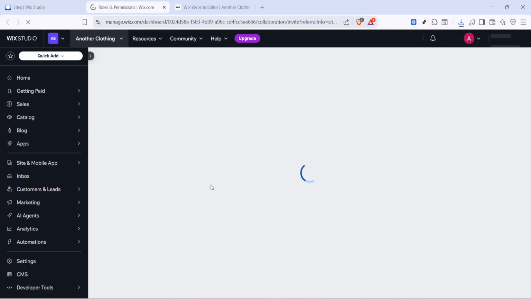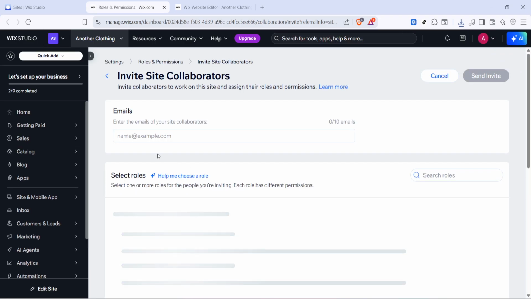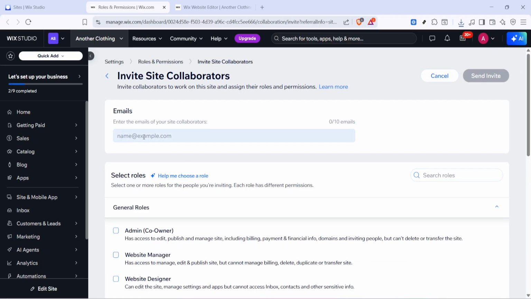If you manage multiple sites, double check the site name at the top so you're inviting someone to the correct one. In the email field, type the person's email address. Take a moment to confirm the spelling. A small typo can delay access.